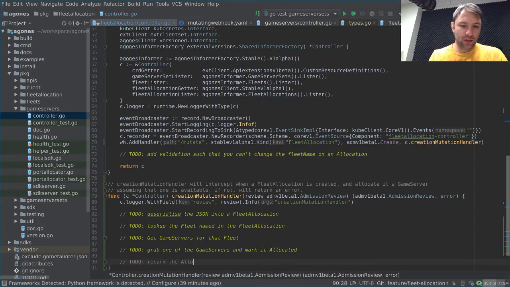Return the allocated game server. Oh, actually, I should say, we'll talk about this in a minute. It'll be create a JSON patch. So we need to update the fleet allocation with the game server details.